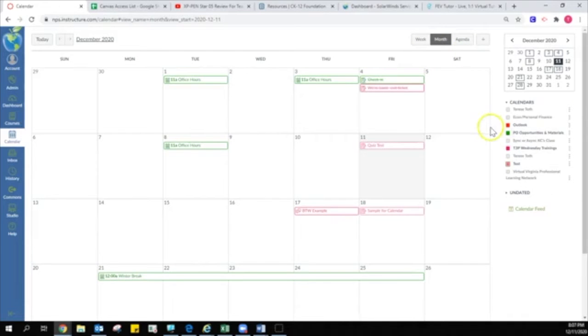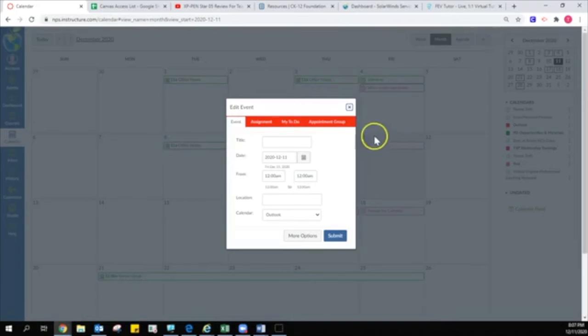To add events to a calendar, you can select the plus, or you can simply click in the box. We're going to select the plus now because there are several features here. You can create an event, the due date, and it automatically makes this a full day. So this is a full day event. The location, and then select the calendar that you want this to populate in.